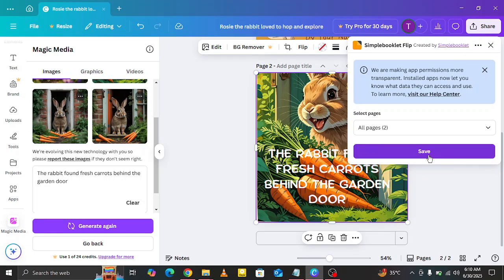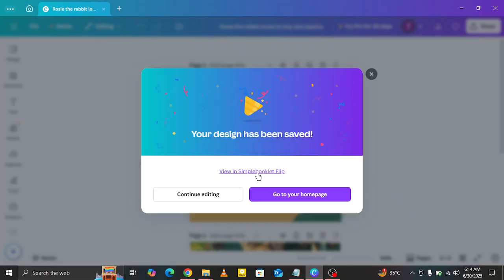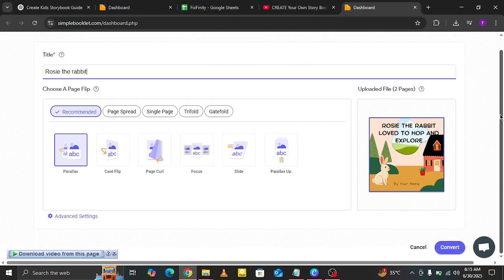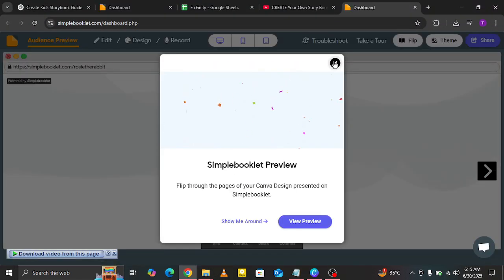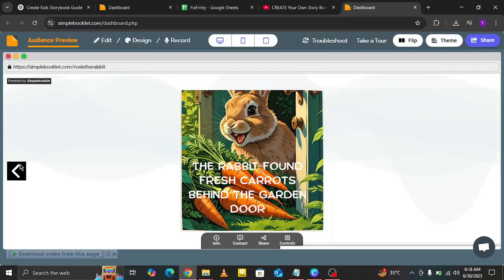Then head back to Canva and click Save. Once it's finished, click View on Simple Booklet. Give your flipbook a name and click Convert. Now you have a stunning, interactive digital storybook that flips pages just like a real one. And that's how you create a kid's storybook using Canva and ChatGPT.